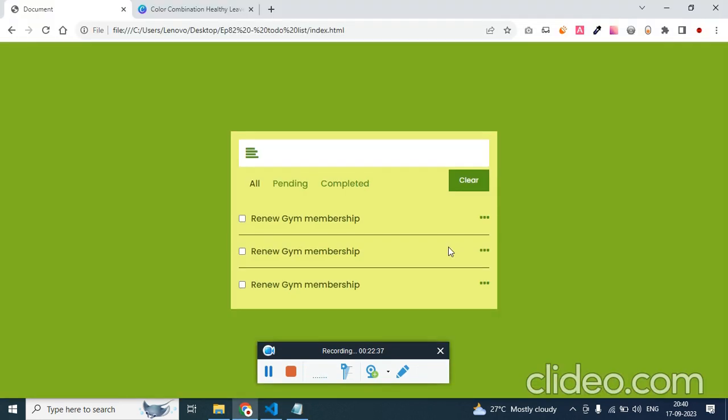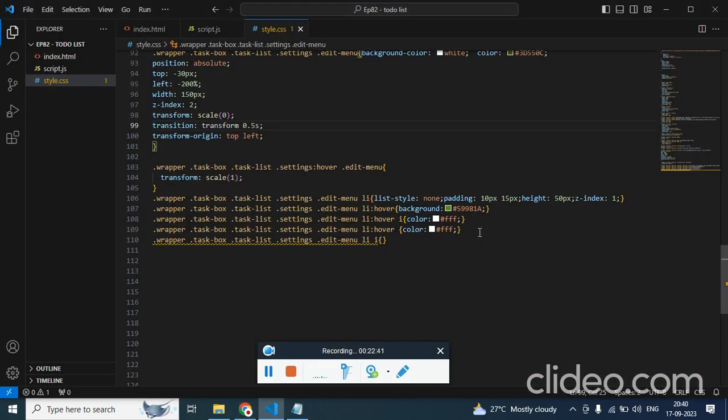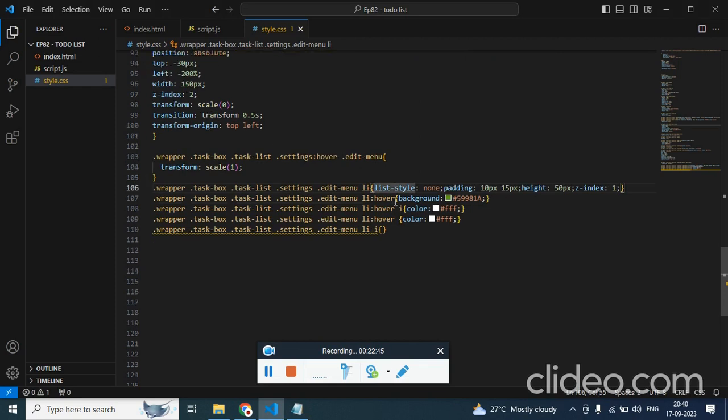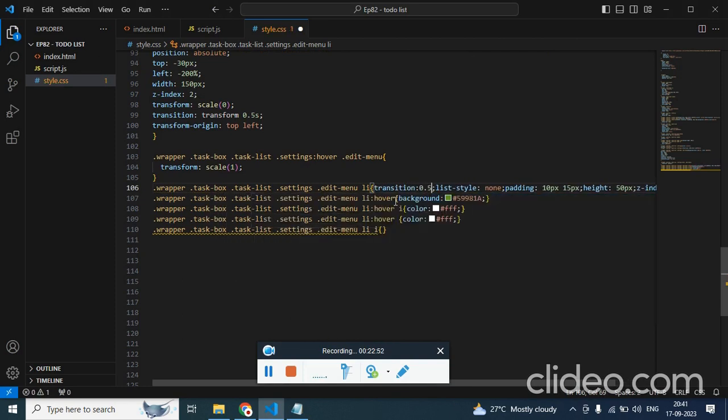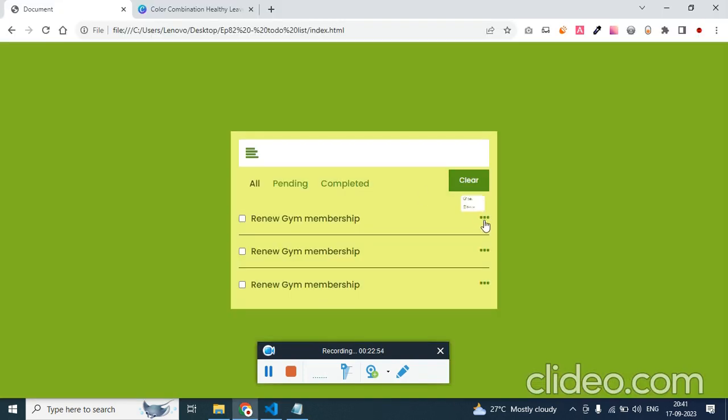0.5 second, and again for the hover we can have transition 0.5s. Cool, that's for the CSS part.